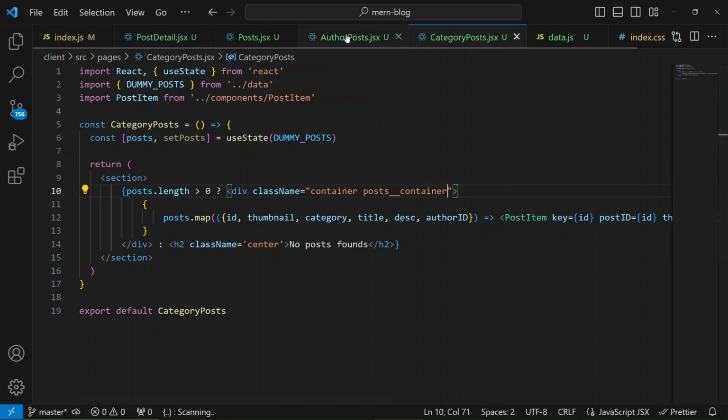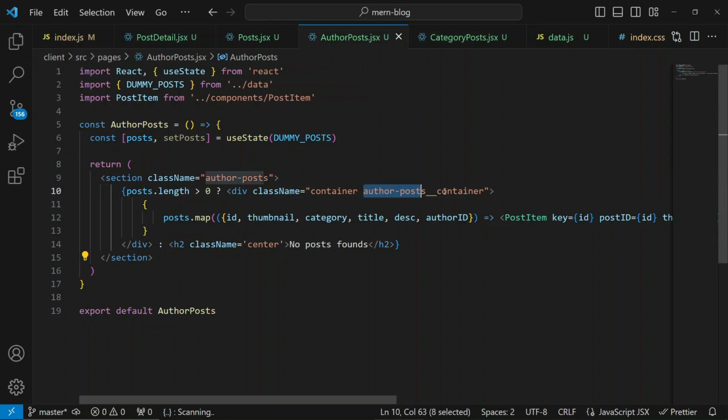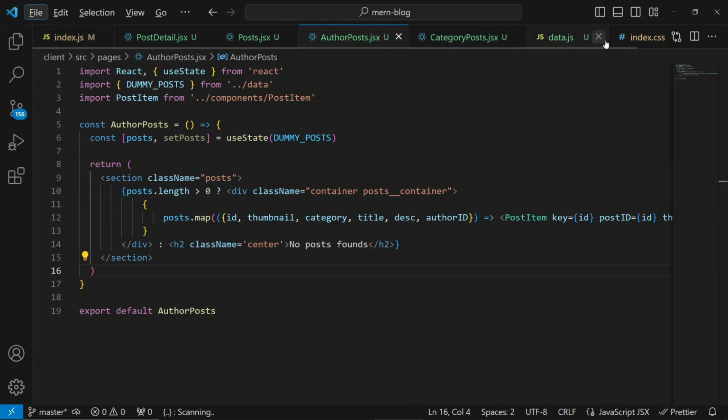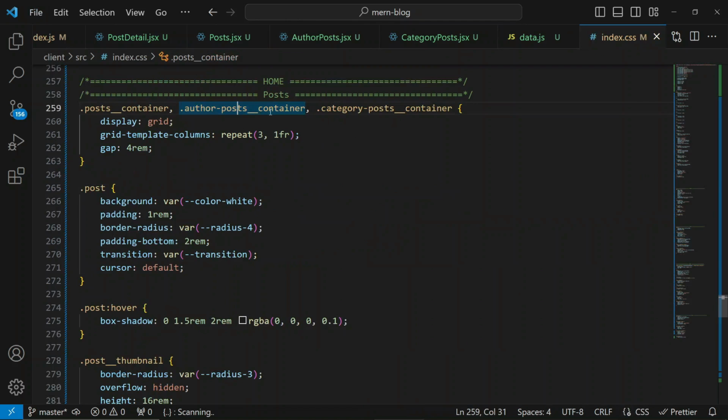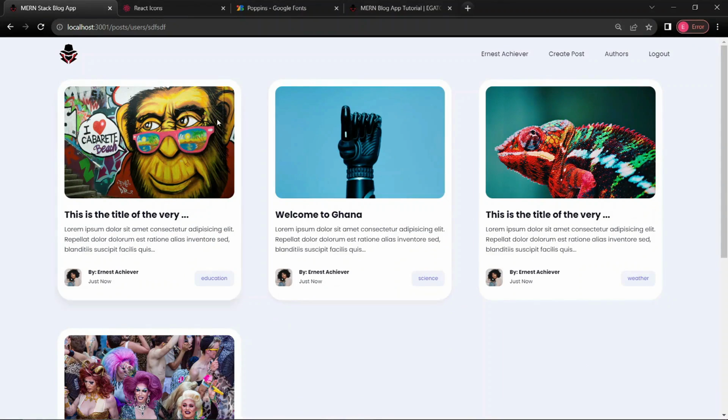Okay, and for the author, I'm just going to do the same thing. Post container. All right, now back in the CSS, I can go ahead and remove these two classes. The post container should take effect on the other two. Okay, so we click on the author, then we get this. We click on the category, and then we get the same thing.